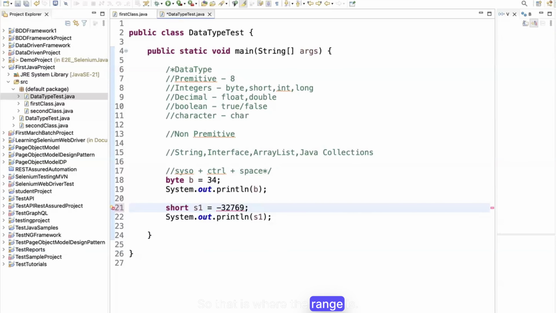So that is where the range is. You have to take care that it should not go outside of the range. So if you write 1, it is fine. And also you can try with the positive number as well. It is going up to 767. So if I write 767, covering the boundary values, it is fine. If I write 8 here, it is throwing me an error.